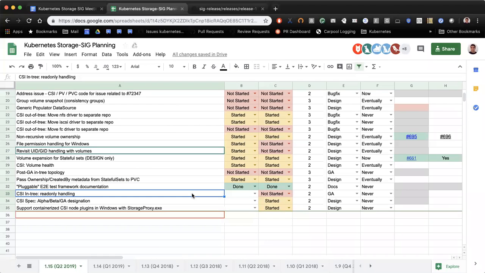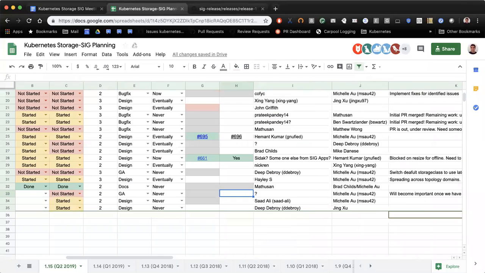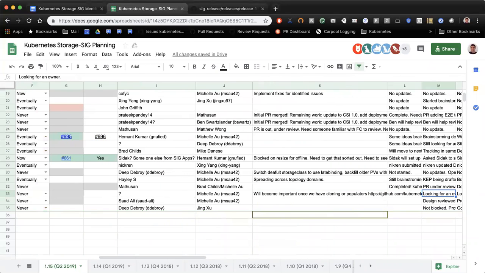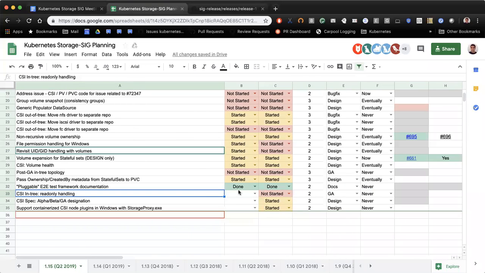CSI entry read-only handling. We were looking for owners here. I don't think we ever found an owner, right? Correct. Okay, so we'll mark that as incomplete and move that to next quarter.